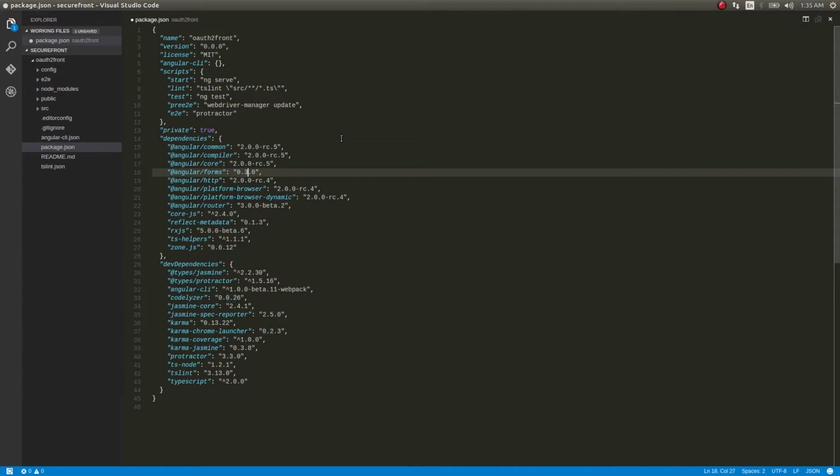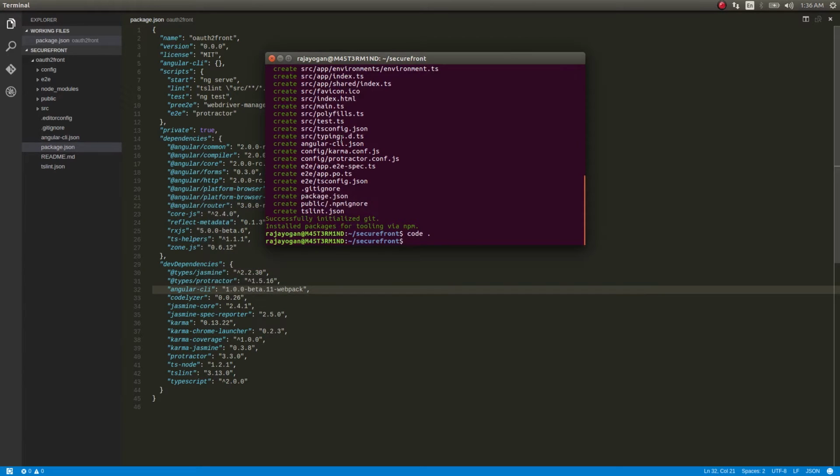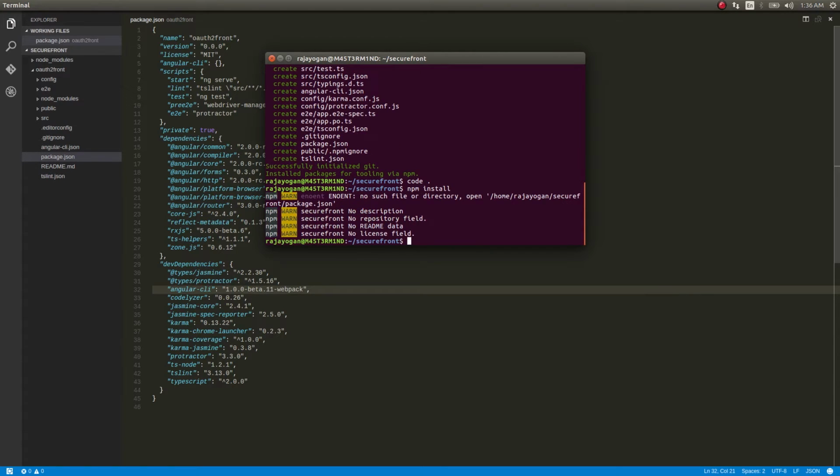Forms has a new version, that is 3.0, and this is RC5. This too is RC5. This is again RC5, and it's no more beta, it's actually RC1 now. Router is too, and yeah, that's it, guys. And if you are using the version of Angular CLI that supports Webpack, you need to remove this, obviously, so that your project will run without fail. And then you give npm install again. So let this happen.